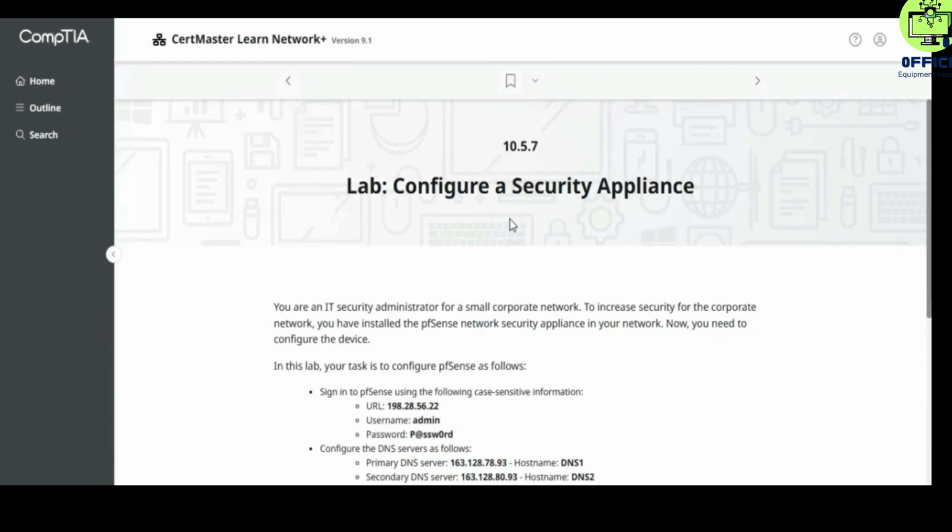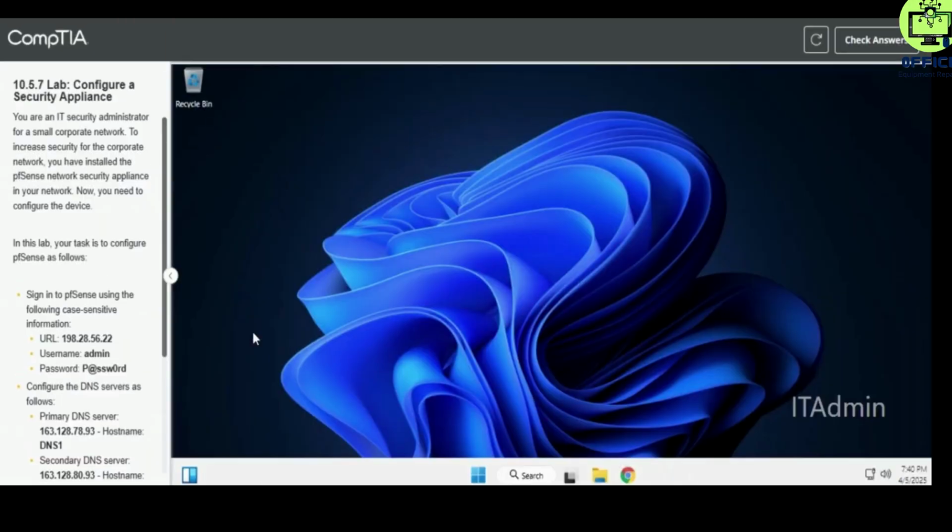Hello, in this lab, we're going to be working on lab 10.5.7, which is the configuration security appliance, so that the video won't be too long.